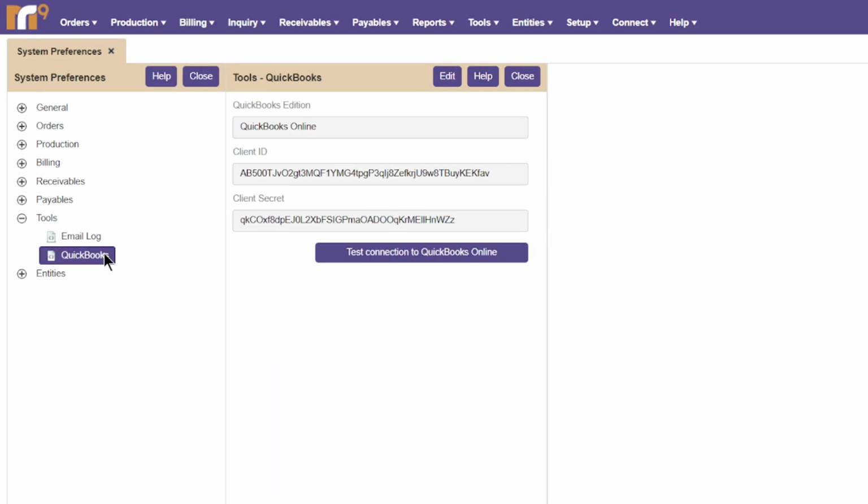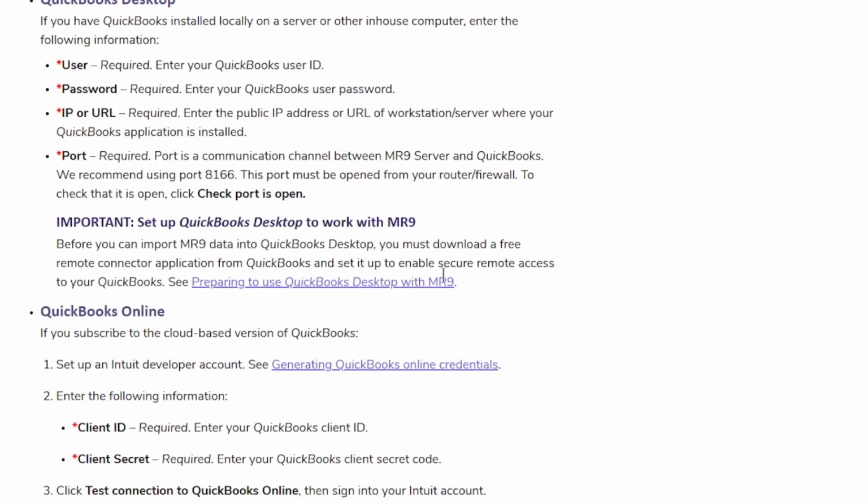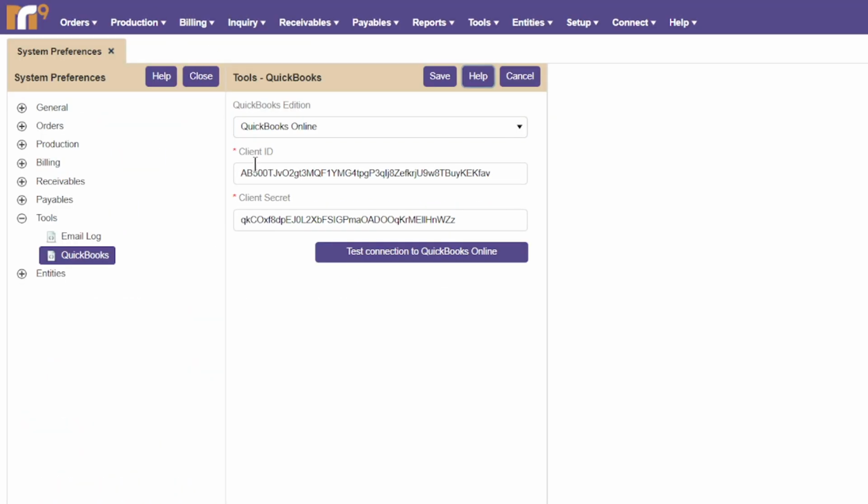QuickBooks integration. MR9 integrates with both QuickBooks Online and QuickBooks Desktop. Detailed setup instructions for both options are available by clicking the Help button at the top right of the Preferences pane. For QuickBooks Online, follow the instructions from our user guide for generating QuickBooks Online credentials. Once you have completed the setup, input your client ID and client secret in the fields. You can then click Test Connection for QuickBooks Online to see if MR9 can connect with your QuickBooks Online account.